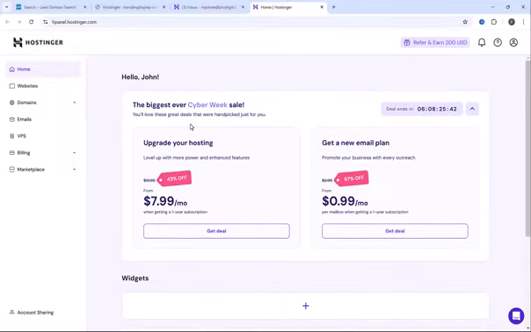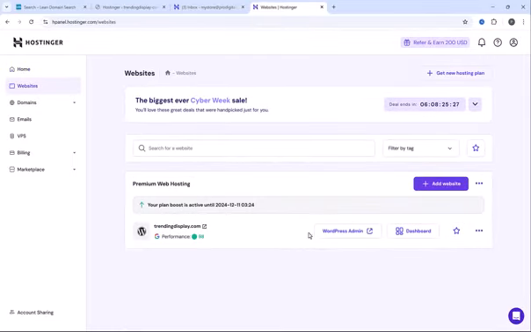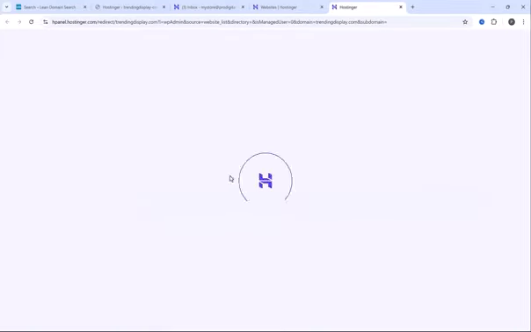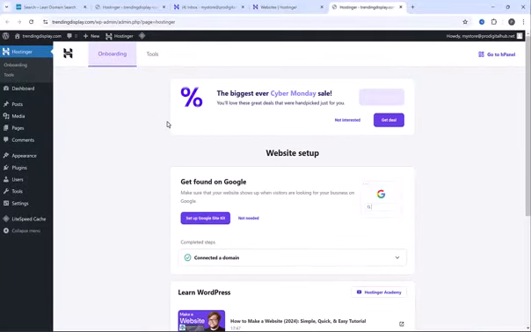Now we're inside the Hostinger account. To access the WordPress admin panel anytime, simply go to Websites on the left-hand menu. And then click here on WordPress admin. And now we're back in the WordPress admin panel. Let's move on to the next step.